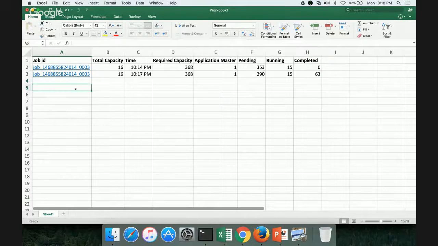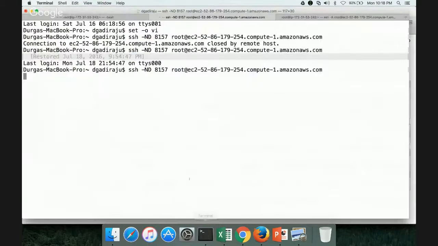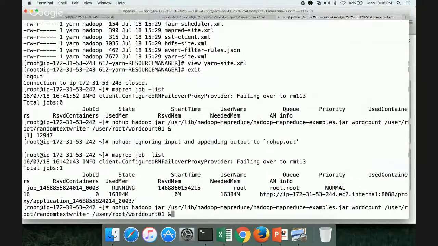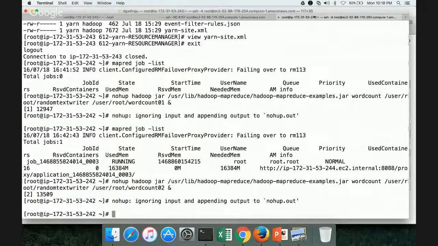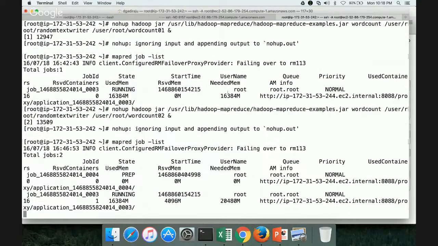Now let us run the second job. Okay, I'm running one more job here. In this case, I'm giving word count 02 as the path. So this job also should require 368 capacity, and let us review that it started running.